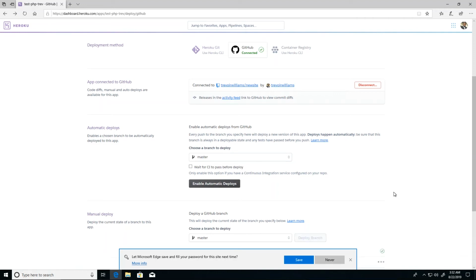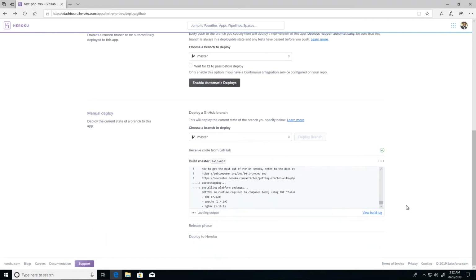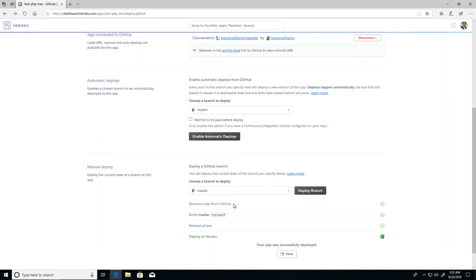So I'm just going to quickly do a manual deploy. I'm going to deploy a branch, and we'll see some amount of logging and quote unquote magic happening where it's pulling all the files from GitHub and putting them here. Then I'm going to ensure that deploy to Heroku has a green tick, and then I can click view.